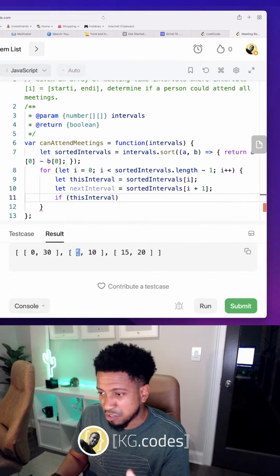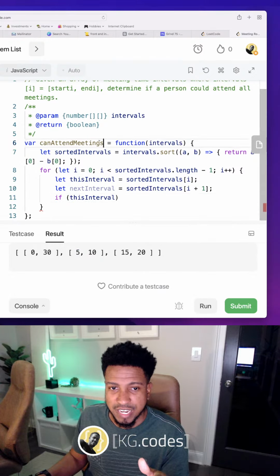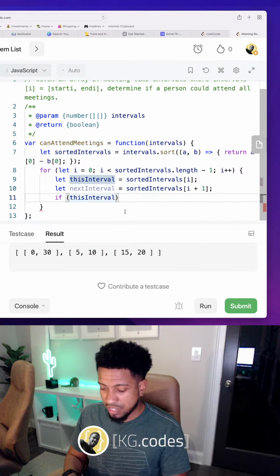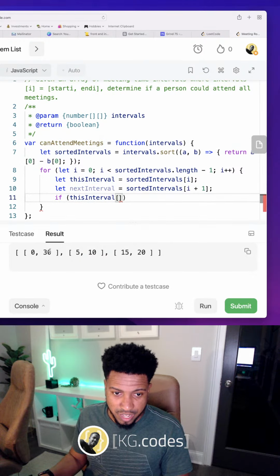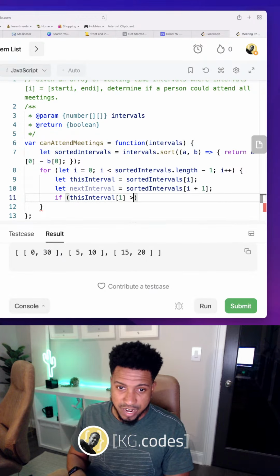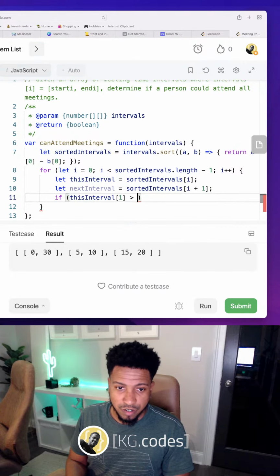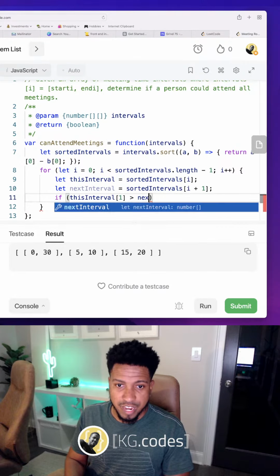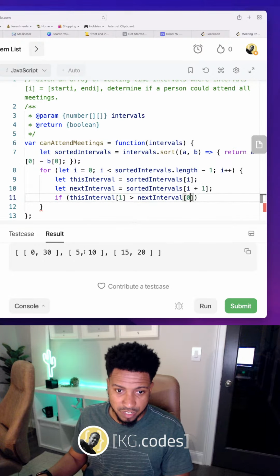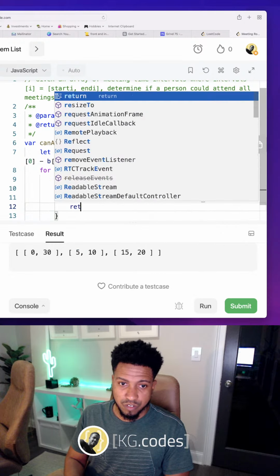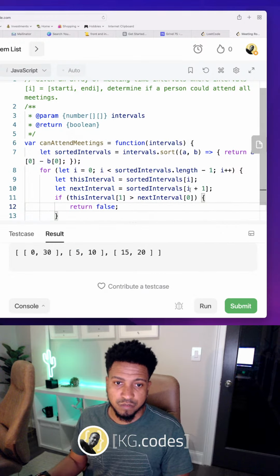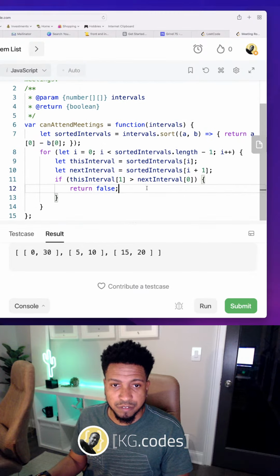I found an issue where I cannot attend all the meetings. So if this interval, and this is in index, this is in 1, sorry. It's in slot 2, but index 1. Is this greater than, is there overlap with the next interval's start point, which would be in index 0, so that's 5 here in this case. If so, we can go ahead and just return false because we've errored out at that point.